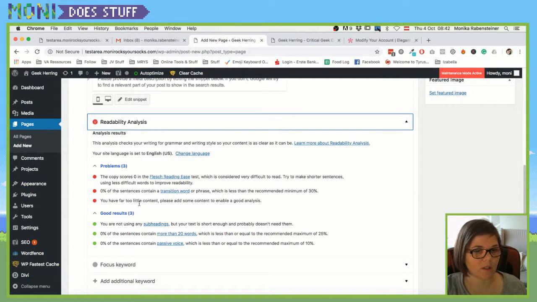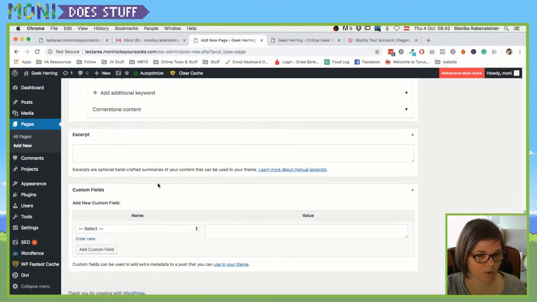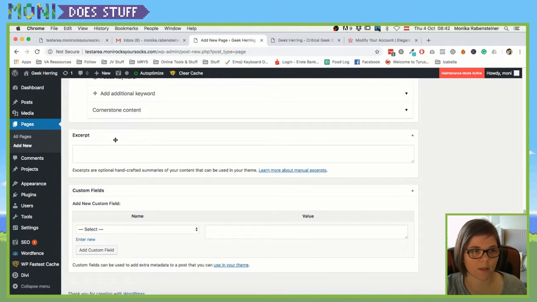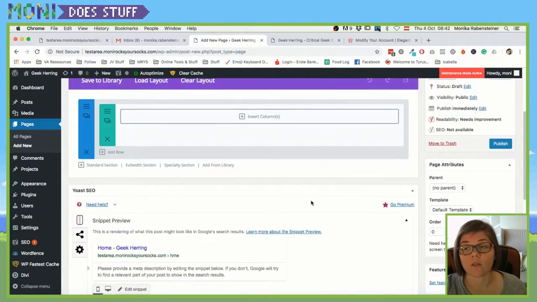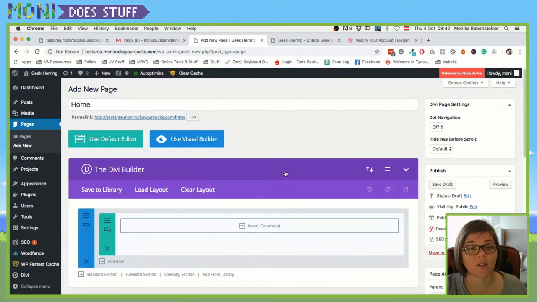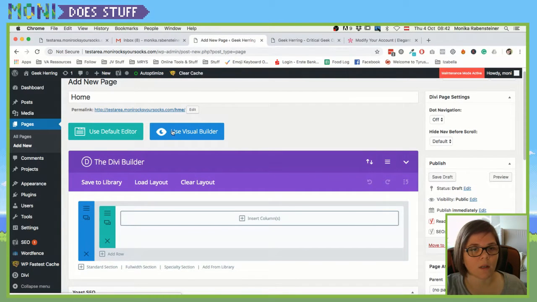So you see they rate whatever it is that you're doing here. Custom fields is not relevant for you at the moment, and excerpt is not either, so that's why we just leave it at that for the moment.